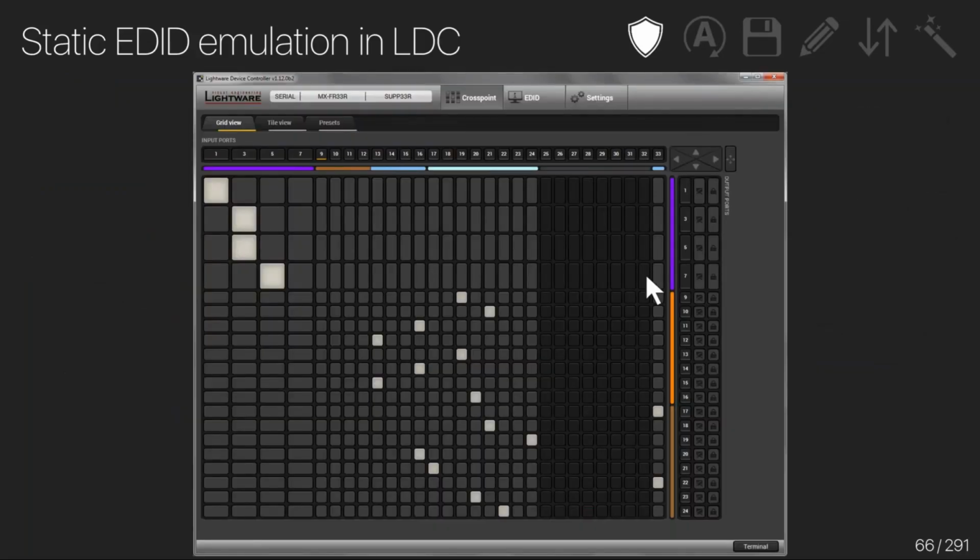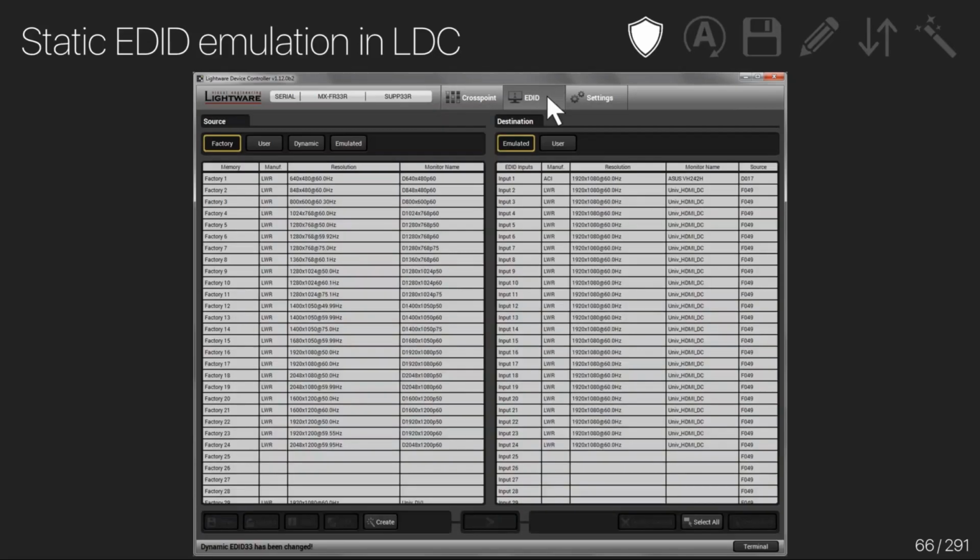How does this look in our Lightware device controller software? So when you connect to one of our matrices, you might see a page like this, and at the top you can see there's an EDID tab. When you click on this tab, you'll see you've got a left and right, a source and destination. This is kind of regarding memory. So on your left, you've got your memory sources, and on your right, you've got your memory destinations. For sources, you've got the factory, user, dynamic, and emulated. And for destination, you've only got emulated and user.